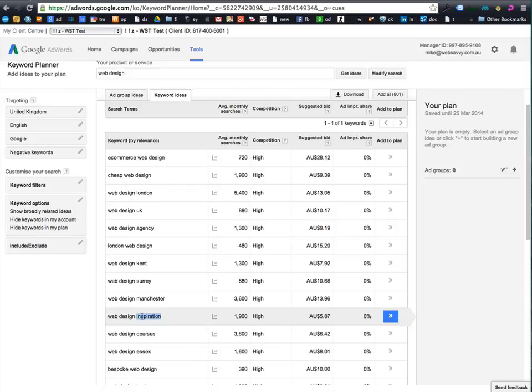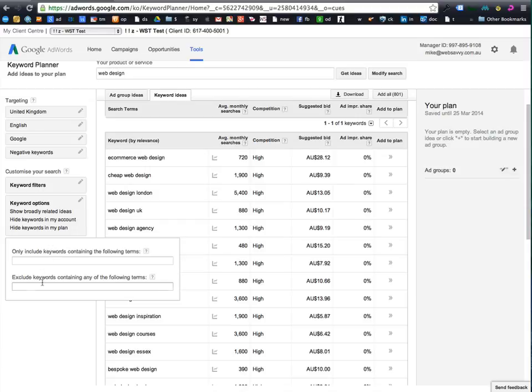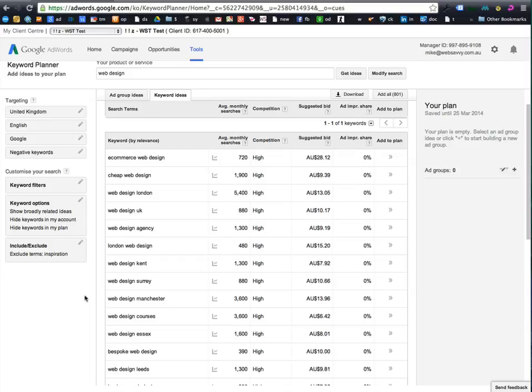If I were a web designer, which I'm not, but if I were, I would want to bid first and foremost on keywords that are most likely to make me money. What we call bullseye keywords. The keywords with the highest intent, that is the closest match to the products and services that I sell. So if I find something like inspiration, I might decide to exclude all of the keywords that include the word inspiration. And that filters my list down a little bit, gets rid of all of those.